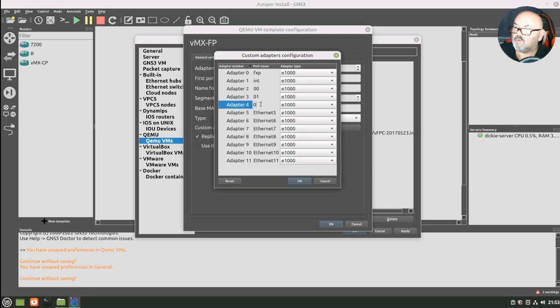Now, what I'm going to do, I'm just going to type 00, 01, 02, 03, 04, 05, 06, 07, 08, and 09. Now you can actually put the whole thing in there, like GE-0/0/0 all the way down to 9 if you want. You can name these however you like.